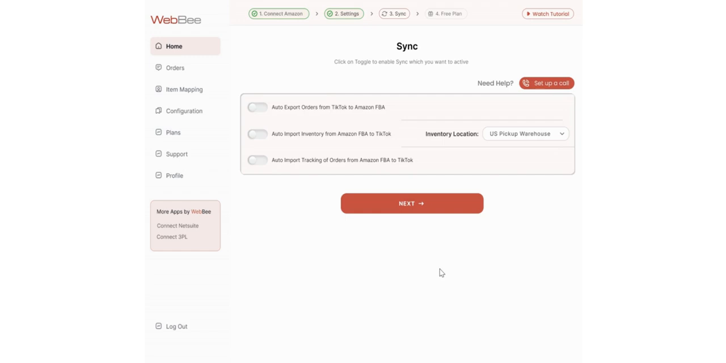The three important things, that is order, inventory, and tracking, are what the next page covers, for synchronization between the two integrations.